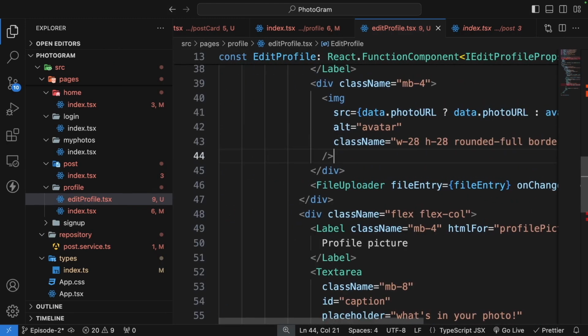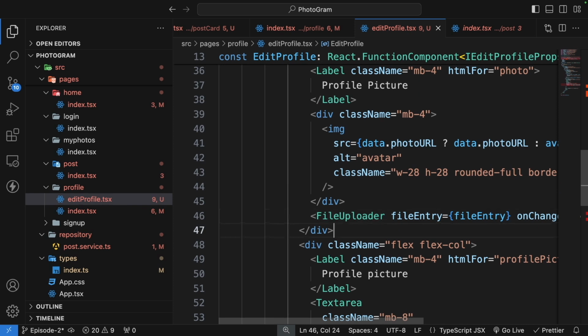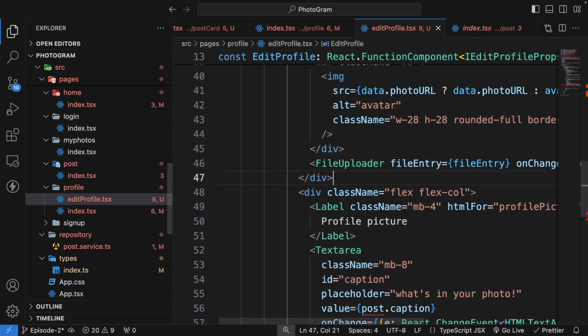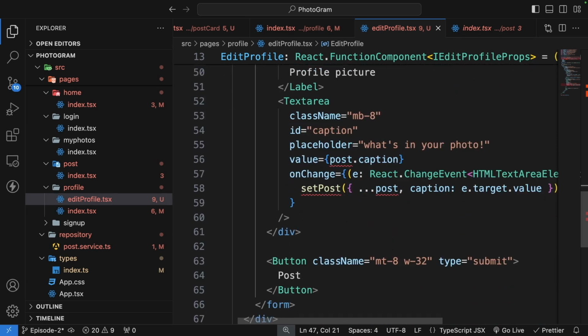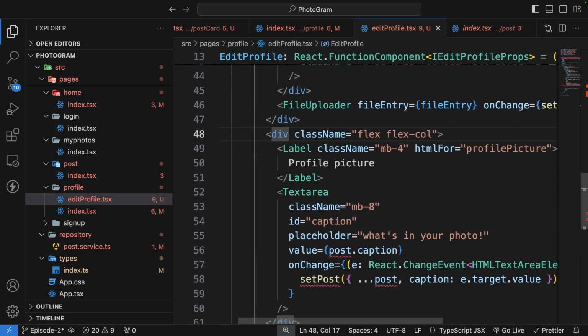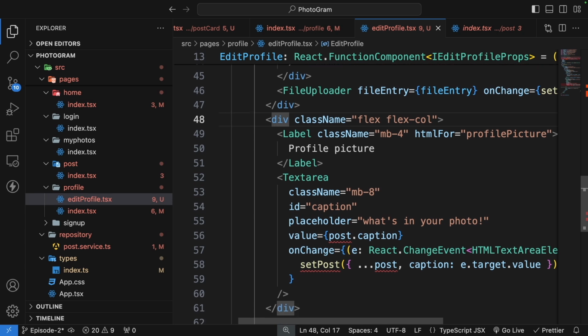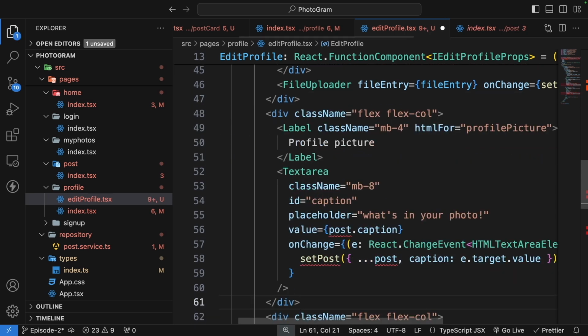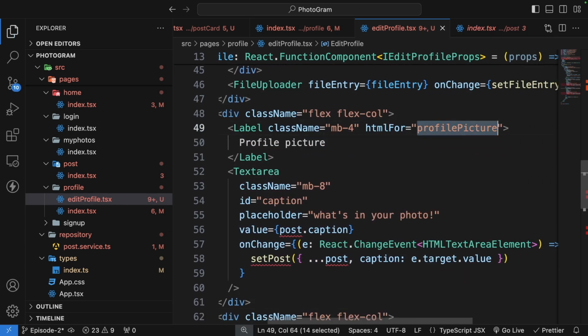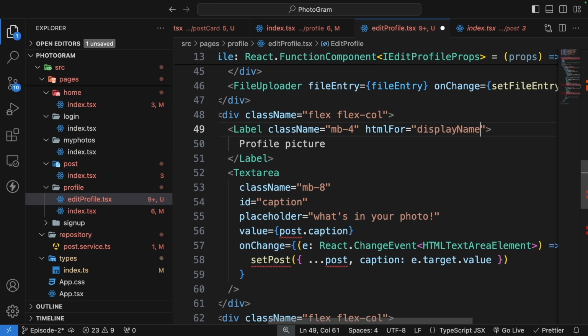Now for the profile image, we have this one, we have the file uploader, and after the file uploader, the next thing we will do is have our display name. For the display name, I will simply use this maybe. So we have the label, or maybe I will copy and paste it here. And instead of this, I will have the display name, or maybe you can give it username.